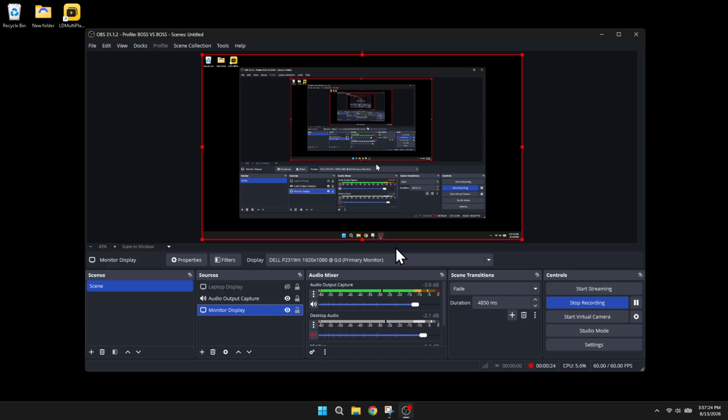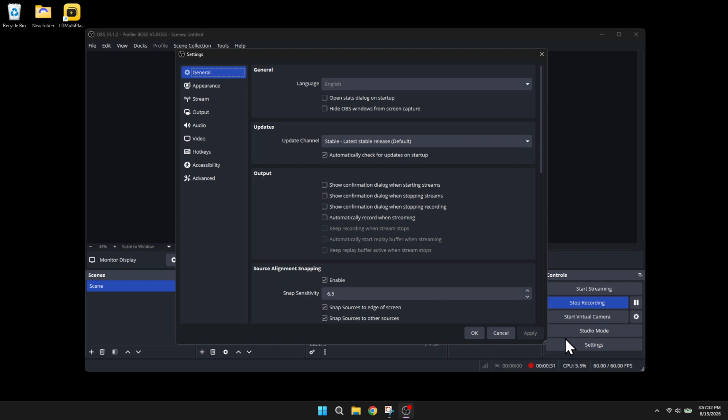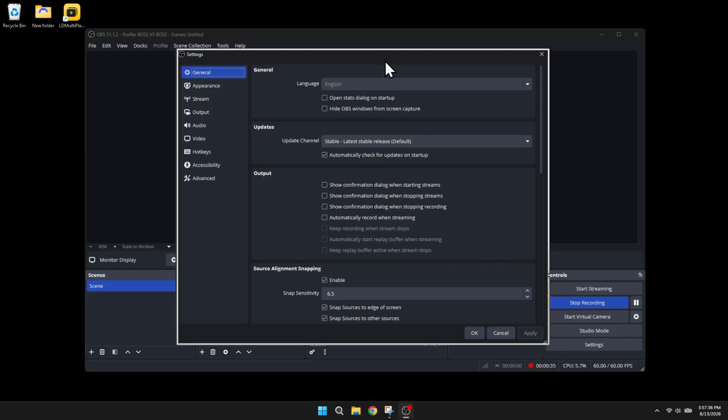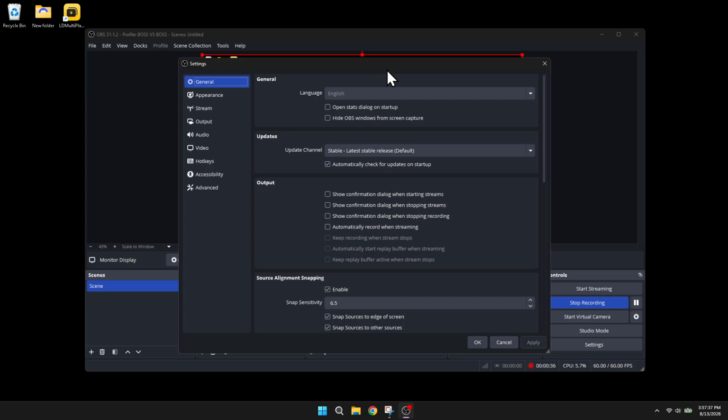First, open OBS Studio. Once the program is on screen, look toward the bottom right corner of the interface. That's where you'll find the Settings button. Go ahead and click it to open the main settings panel. This is where OBS lets you control things like video format, audio, output quality, and other recording preferences.